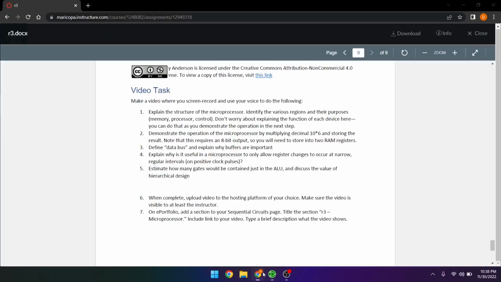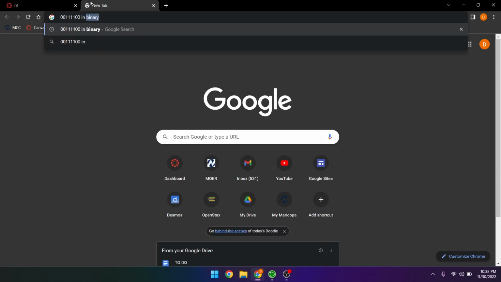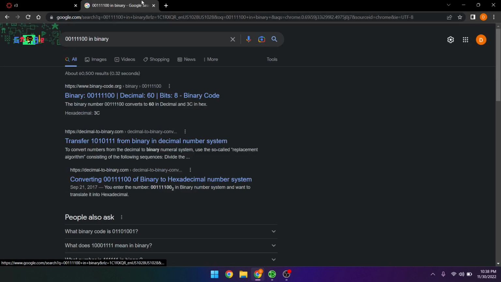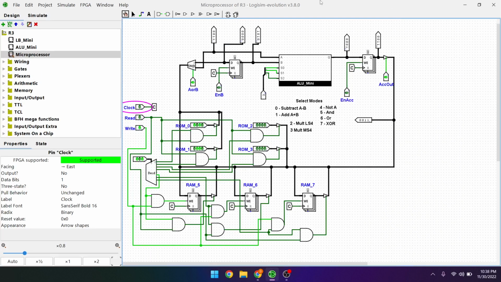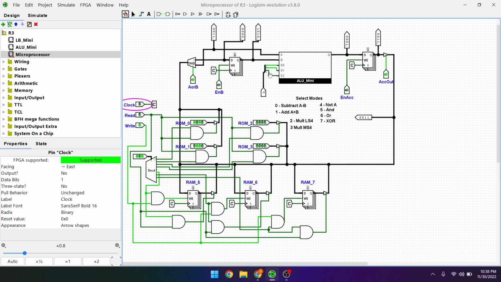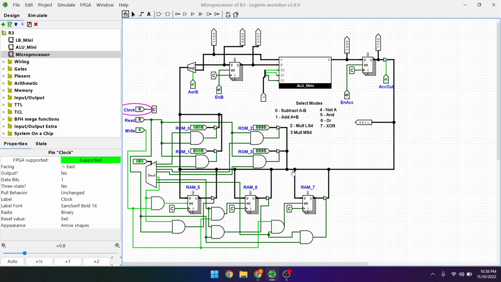And so yeah, we can actually Google this right now. We can say, what is 001100 in binary? I obviously already looked this up. And it gives us 60. We could have done that computation ourselves, but we got the internet for a reason. So yeah, that is 10 times 6 on our microprocessor.